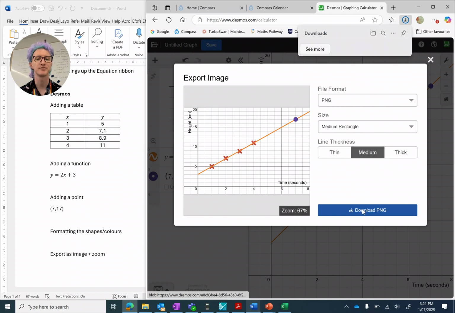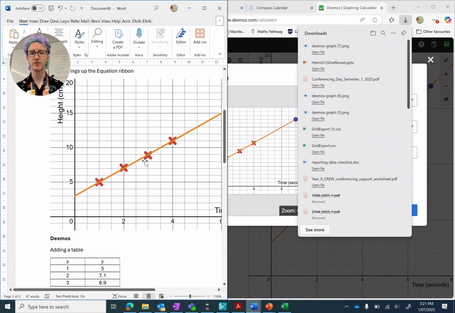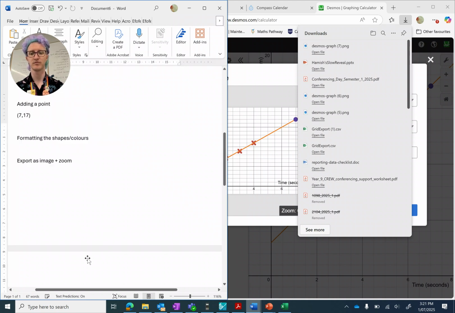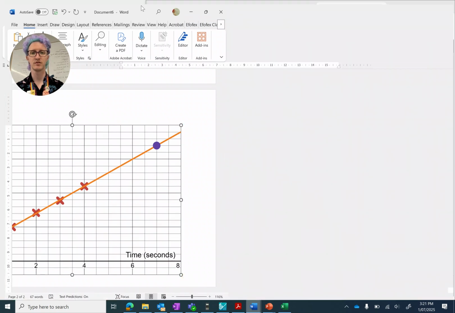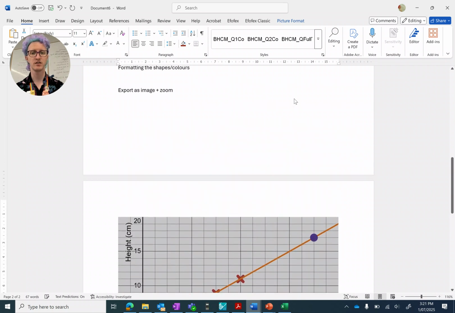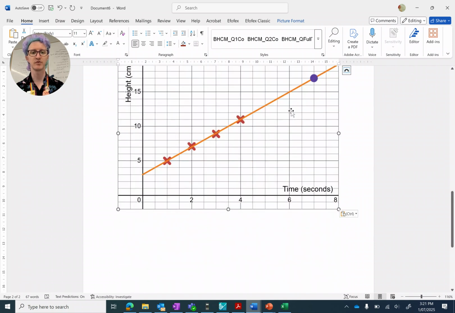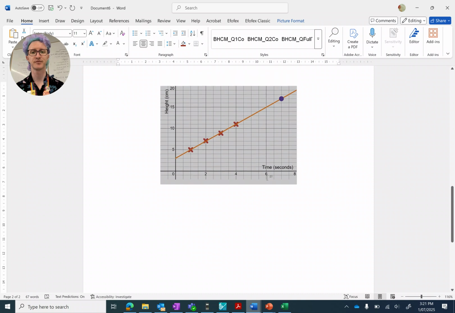But if I download that, I can now chuck it into my Word document. Which we can see on here. You can do what you want with that. Resizing it. Maybe you want to center align it. All those things.